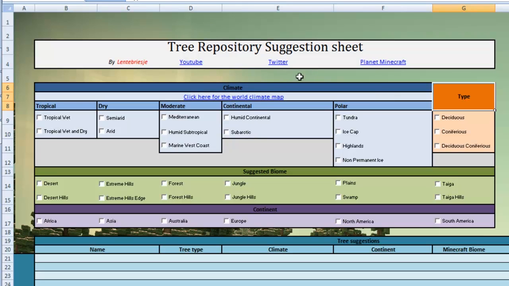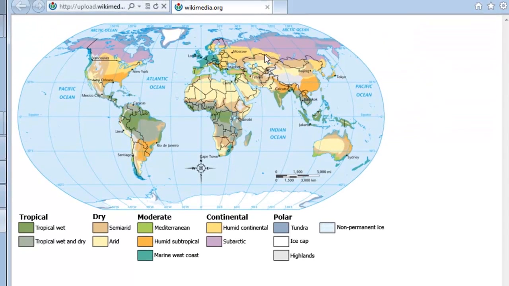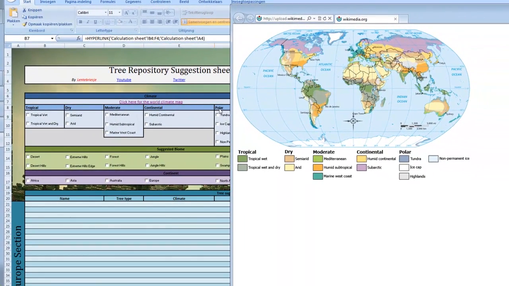So I'm first going to see which climate there is in Canada. If we click the link under the header climate, this will bring us to a Wikipedia map, and you can see on this map which kind of climate they have where on Earth. So in the index we see there are various groups: tropical, dry, moderate, continental, and polar, and in these groups are subsections further specified. Now I follow the same pattern in the filter.